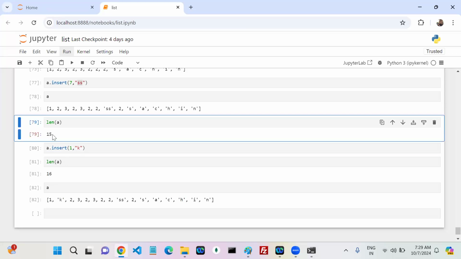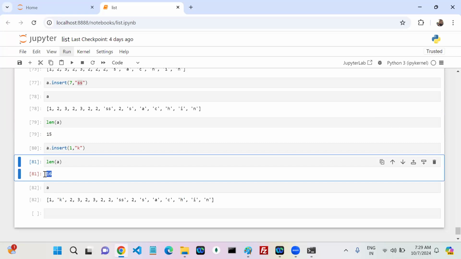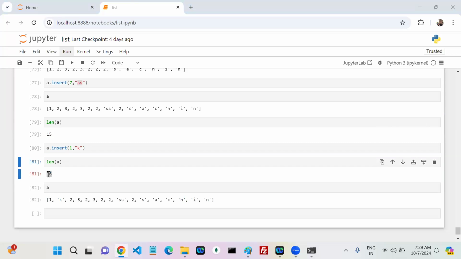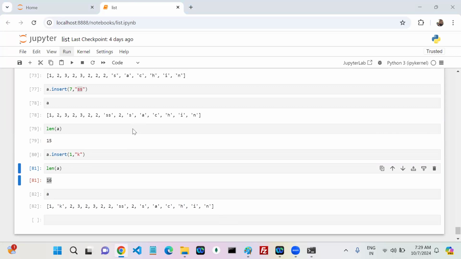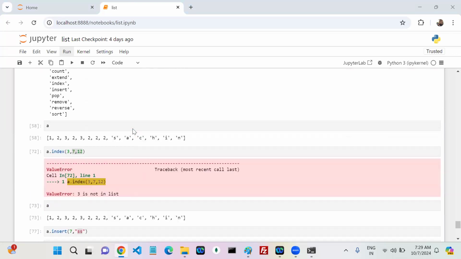This is the only proof. Previous length 15, the new one is 16. Understood? Insert an element in the particular index without overriding. Okay, the next one.